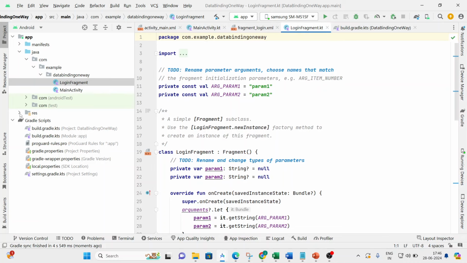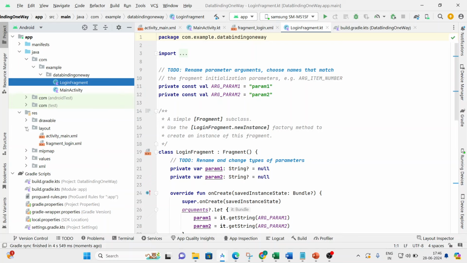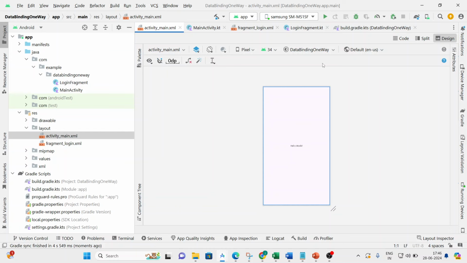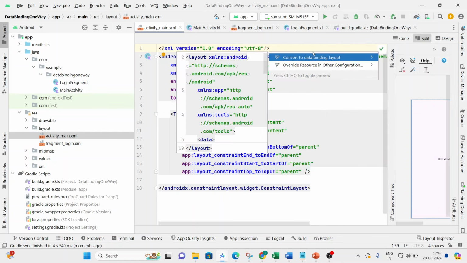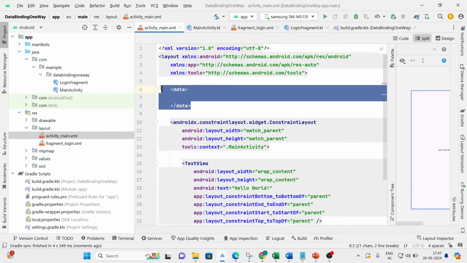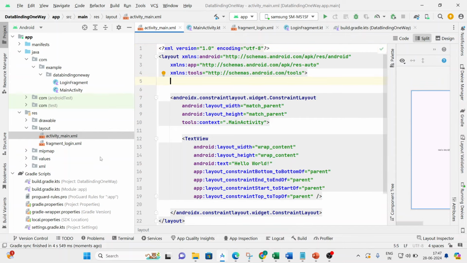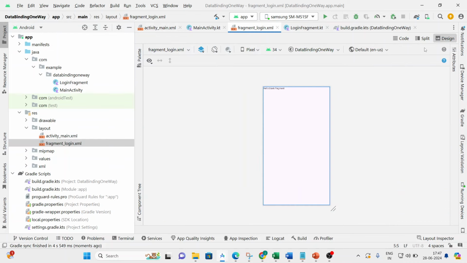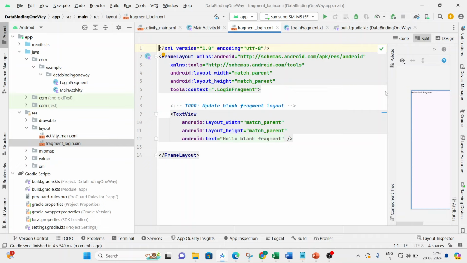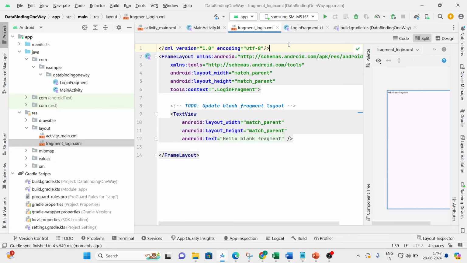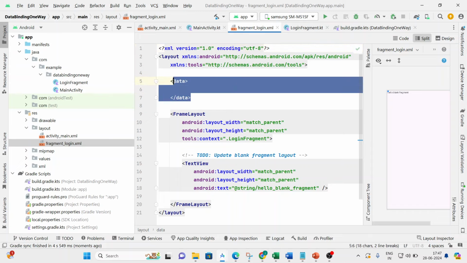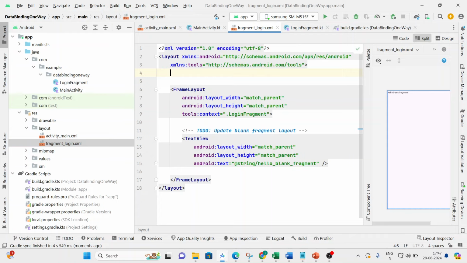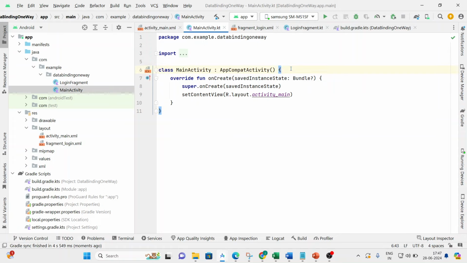Okay, now go to the resource file and here is the layout of our activity and fragment. To enable data binding, open the split view, right click here and show context actions, convert to data binding layout. Same thing, go to the fragment, click on split screen here, right click and show context actions, convert to data binding layout, click OK. Control S.